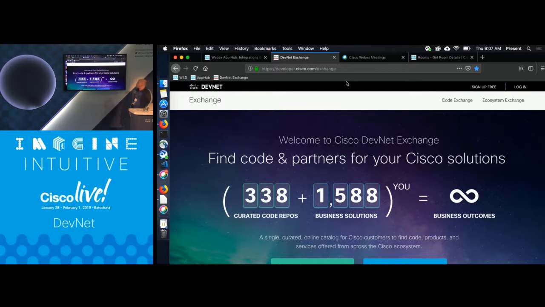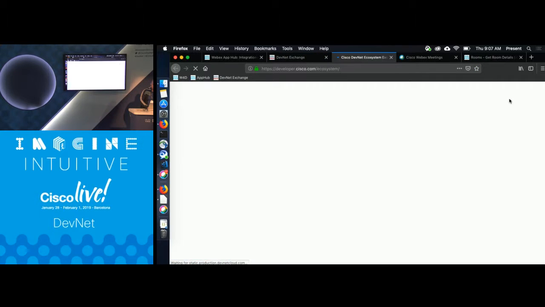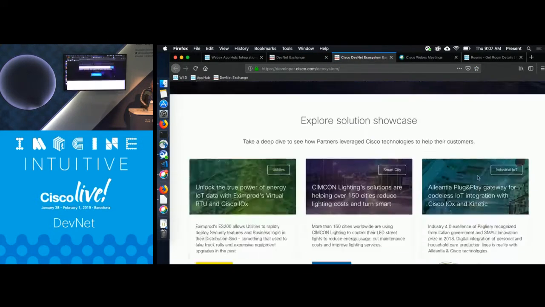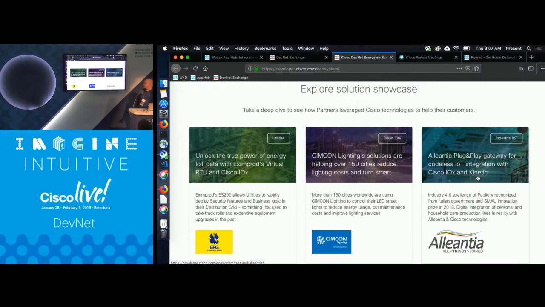DevNet Exchange, great place to find solutions. We have the Ecosystem Exchange, which is similar to the App Hub in that third-party ISVs publish their solutions here. They're showcased not only for WebEx and collaboration, but all Cisco APIs that DevNet covers and supports are available here. But a lot of the really high-end and most powerful integrations are here.